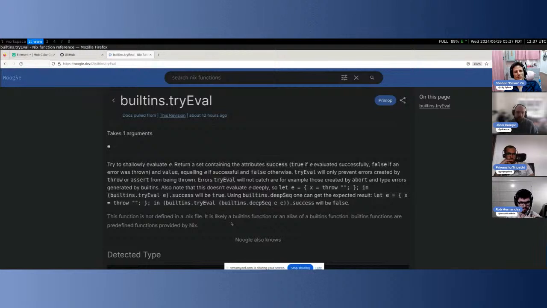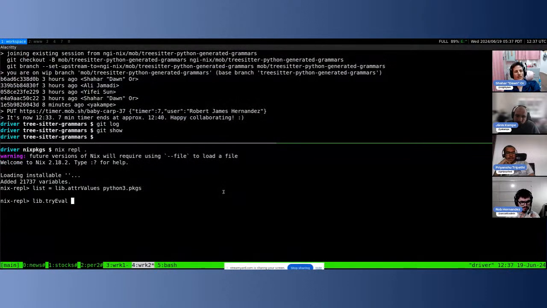So we want a function that takes a value and then tries to evaluate it, and if it fails, it returns something else, like null. So you can do that. Can you do that? Actually, maybe not. Sorry, Captain.